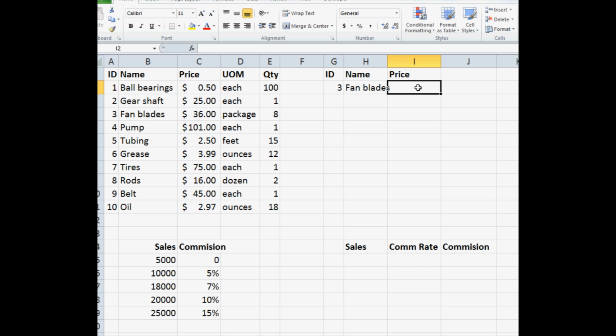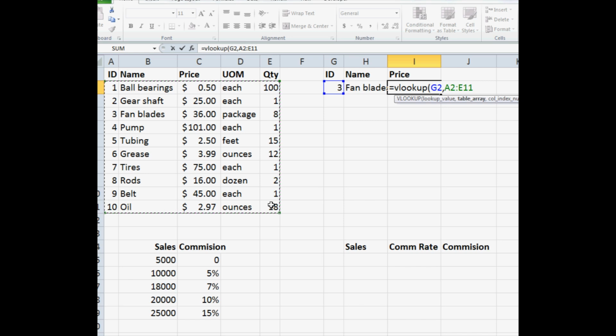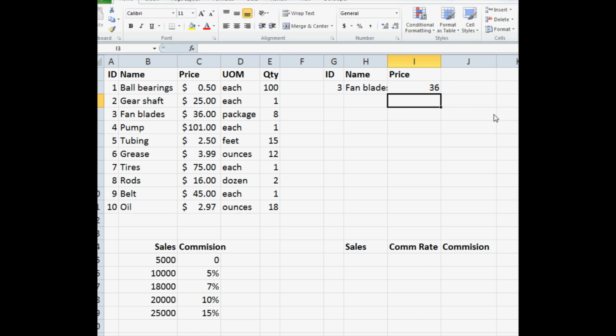Let's do the same thing for price. Equals Vlookup, open parentheses, click on the cell that you want to look up, comma, the table where all the data is, comma, and the column that you want to see. In this case we want price, it's the third column, comma, and an exact match. Close parentheses, and there we go, fan blade $36. If we were to change this ID number, say to a 7, and hit enter, it would automatically update it to tires and 75.